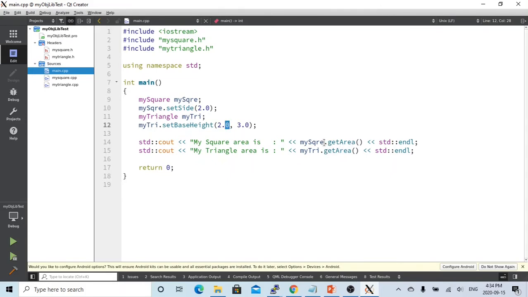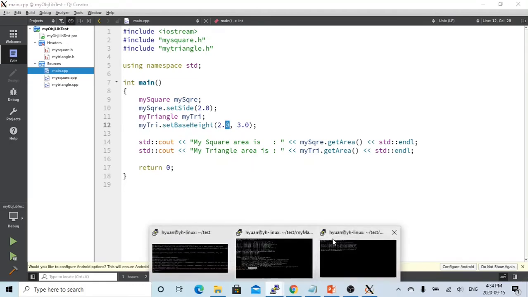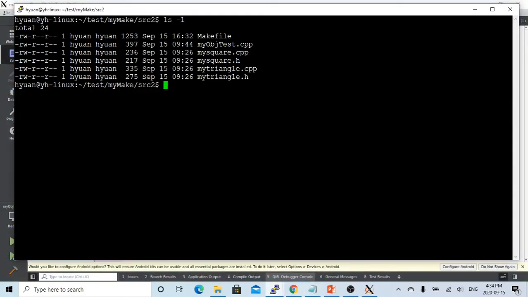In some programs, they use such an example to test inheritance. But here, in this video, we're going to focus on how to build an application using multiple CPP files. So let's check our makefile.